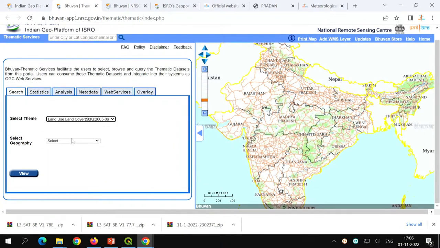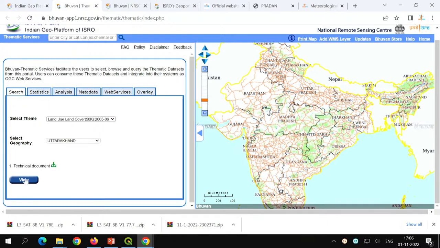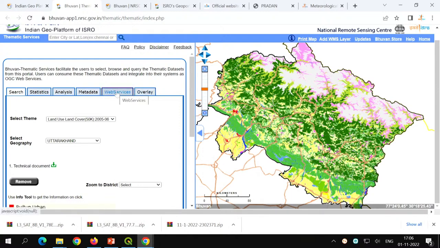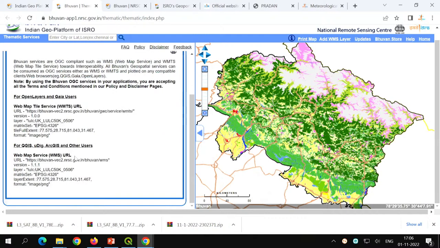So select it here. I will select one state here, Uttarakhand, and then view. So the land use map of 2005-06 is visible to me. Now I want to use it in my QGIS software. So for that, the option is available here. This data set is available as a WMS also, Web Map Services. So just select it. I cannot download this data, but I can use it in my software. So select in Web Services over here.